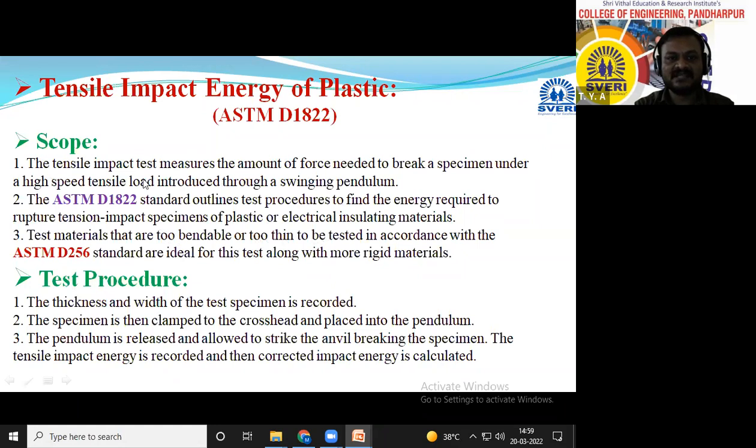Now, this tensile impact energy test measures the amount of force needed to break a specimen under the tensile load. What are we doing here? In simple impact energy testing, we have prepared a standard specimen with a notch, fixed it in the anvil, and applied the sudden force.